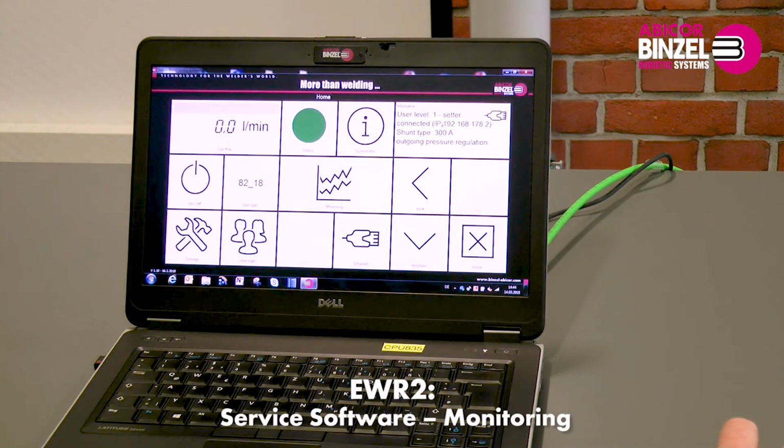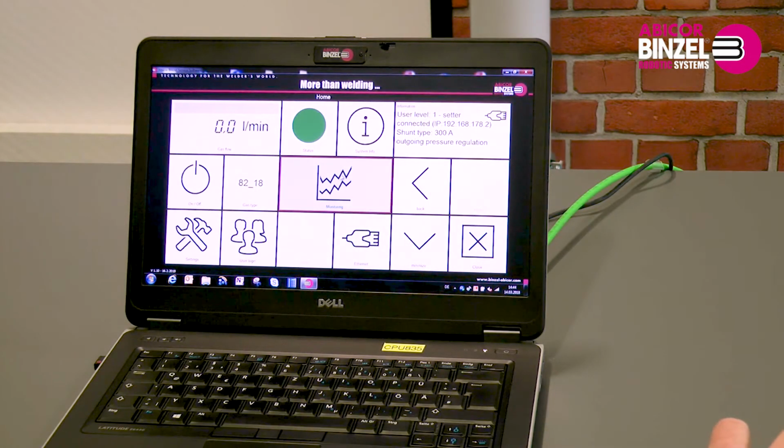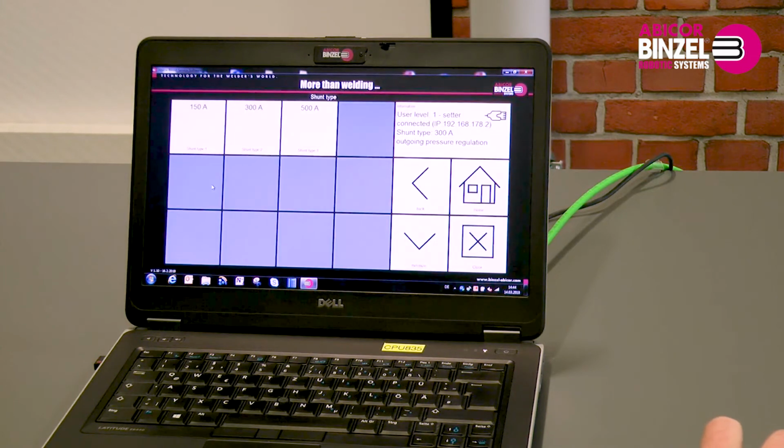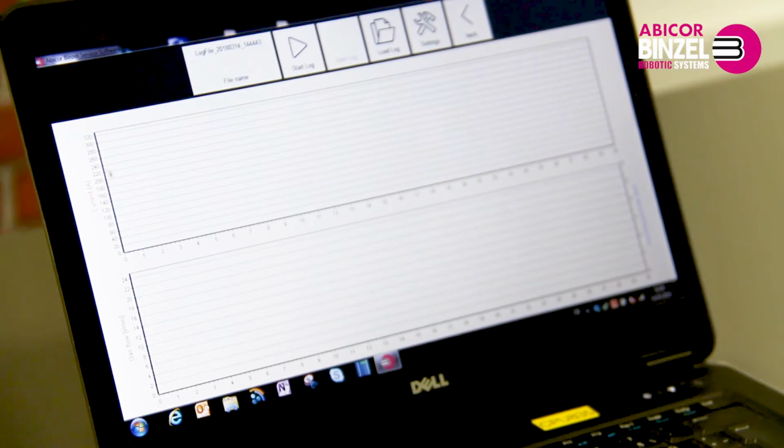If you are logged in as the setter in the service software, the monitoring function is available. Click on Monitoring. Then confirm that the selected folder is OK. Now enter which shunt type is connected to the EWR2. The setting will scale the current value.